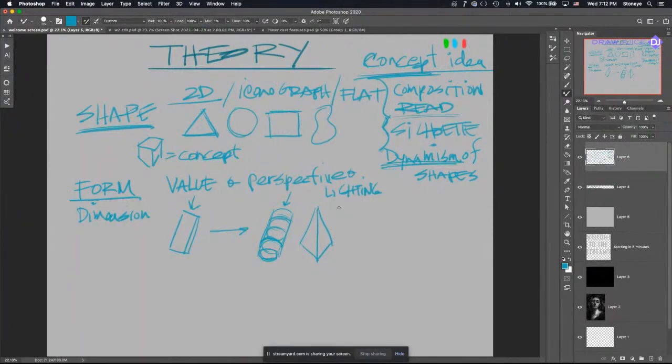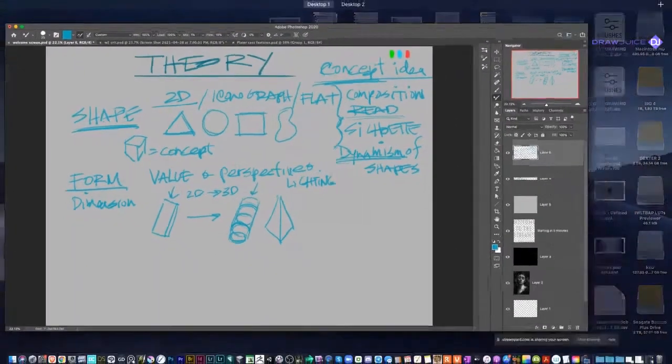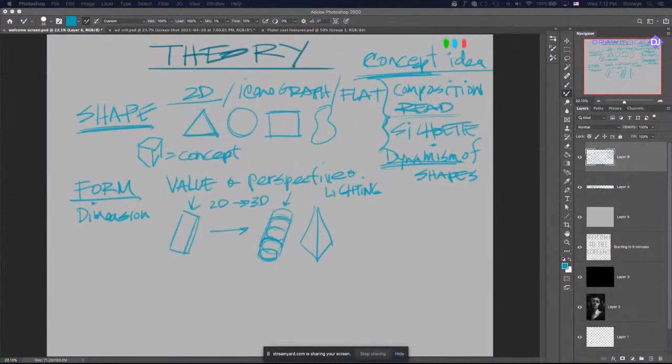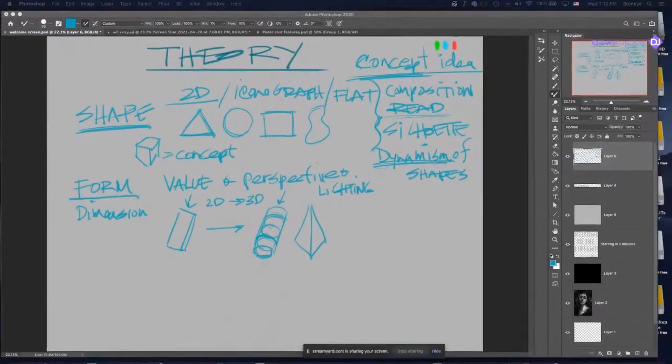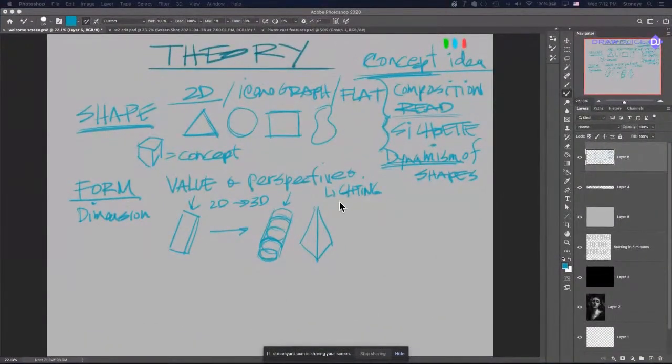We took that flat 2D shape and took it from 2D to 3D. We haven't gone all the way yet, right? There's much more we can do, but we've gone quite far in getting at least our big idea across, okay?